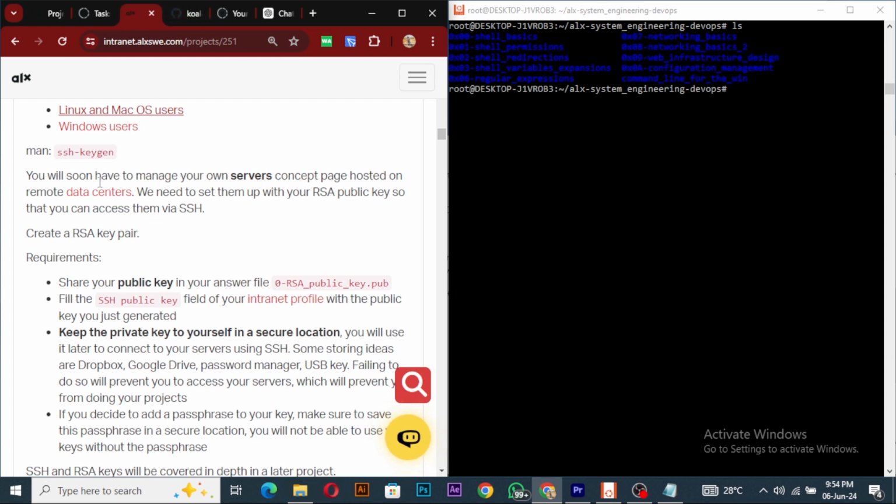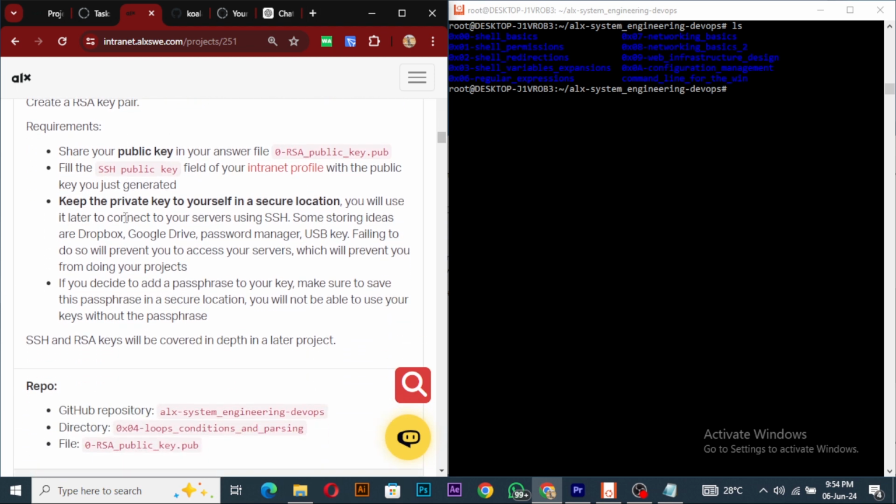You soon have to manage your own server concept page hosted on a remote server. Like I told you, we need to set them up with your RSA key so that you can access them via SSH. Share your public key in your answer. So you have the public key in this answer and fill the SSH public key field in your intranet profile with the public key you generated. Keep the private key to yourself in a secure location. You will use it later to connect to your server.